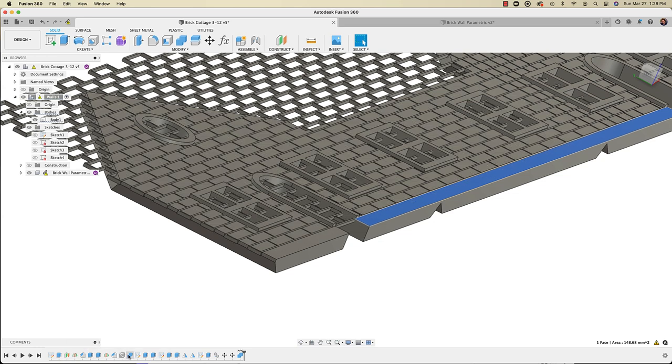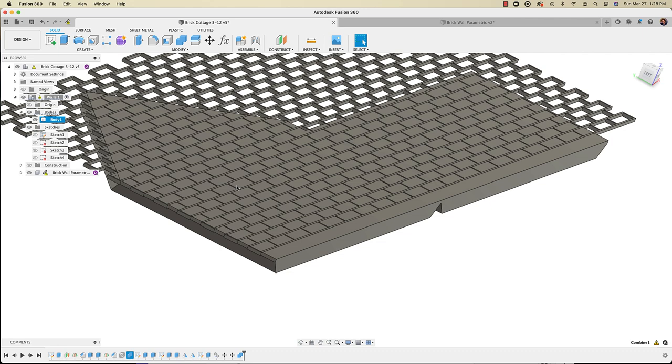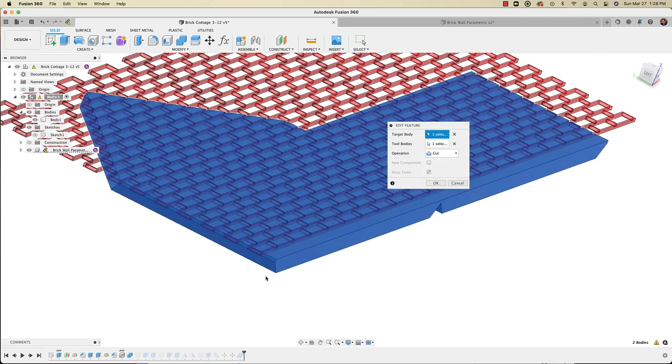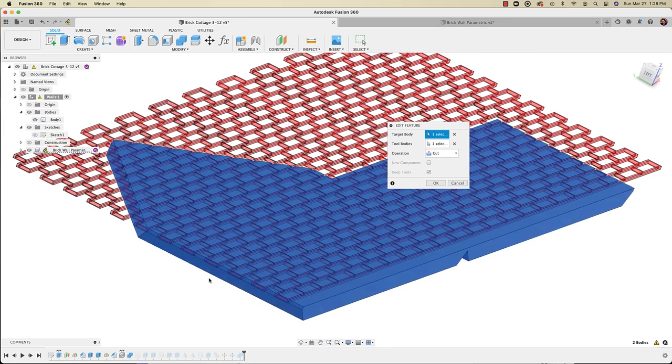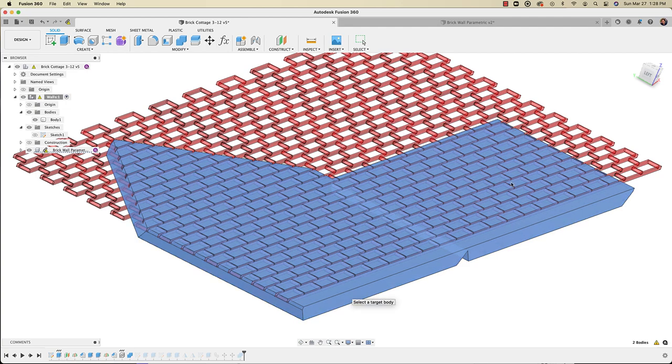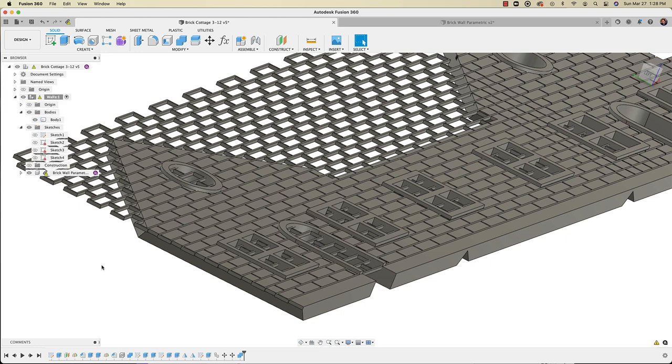But then, if we go into this combine feature here, you'll see that I basically did a Boolean operation. I took that wall pattern, the brick wall pattern, and cut that away from my solid wall here. And you can see how that looks there. Operation is cut, and that's what left me with the brick pattern. And that's basically how that worked.